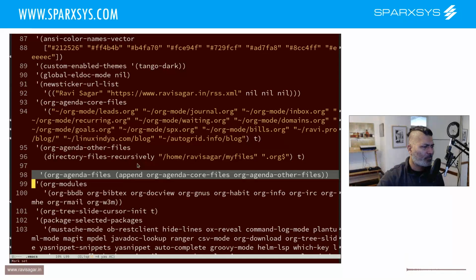And I think it works, because if you look at this variable, it will show you all the files that are included in this, and it will of course append it with my core files. And that is it. Yeah, I know, a very simple yet effective way to maintain your org agenda, especially if you're doing something recursively. And that is it.